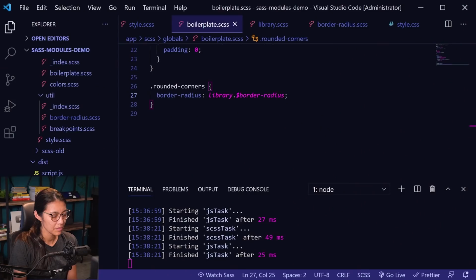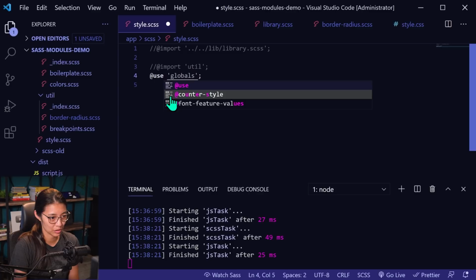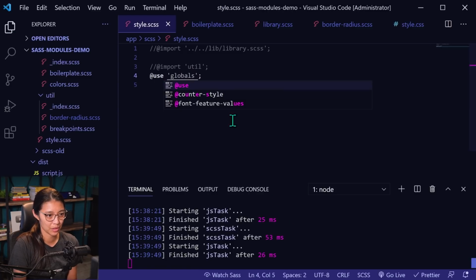I'm not going to get into that debate of if CSS is a programming language, but it makes it a little bit more like object-oriented programming. So I did want to show you one kind of weird thing that I noticed when I was experimenting with use and forward. I noticed that they sometimes act almost identically. So if we go to our main Sass file here, and instead of forward globals, we say use globals, we'll save that. No errors, that's good.